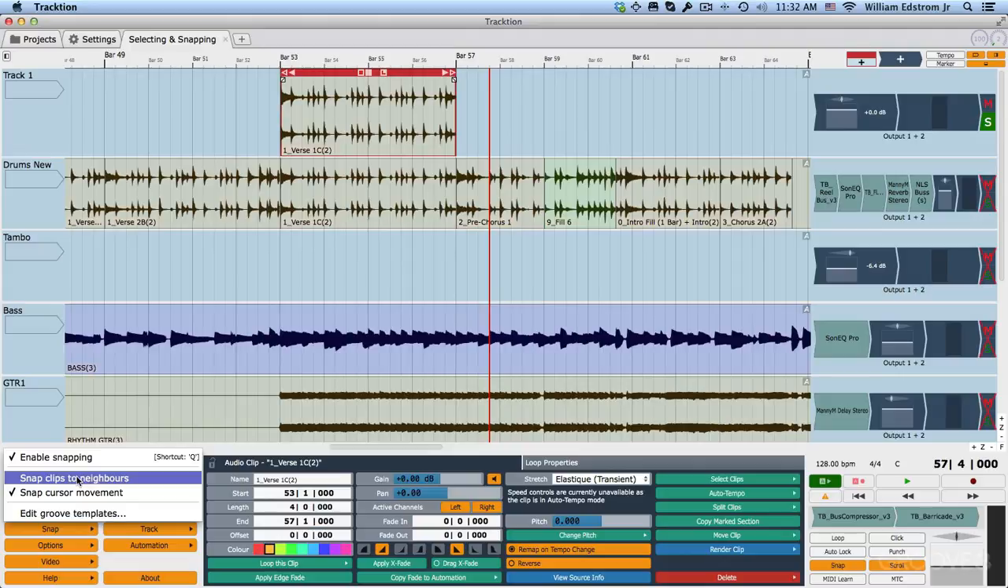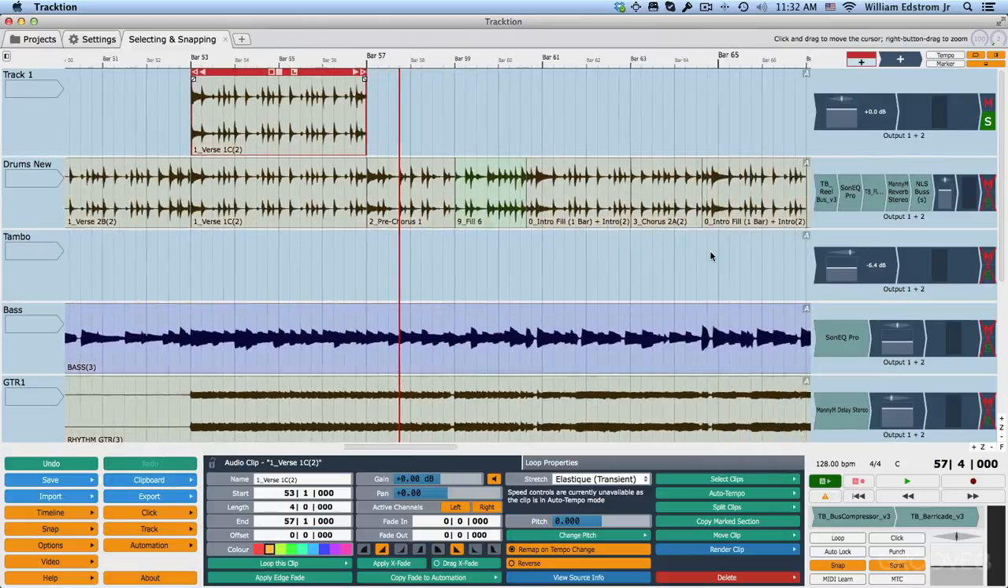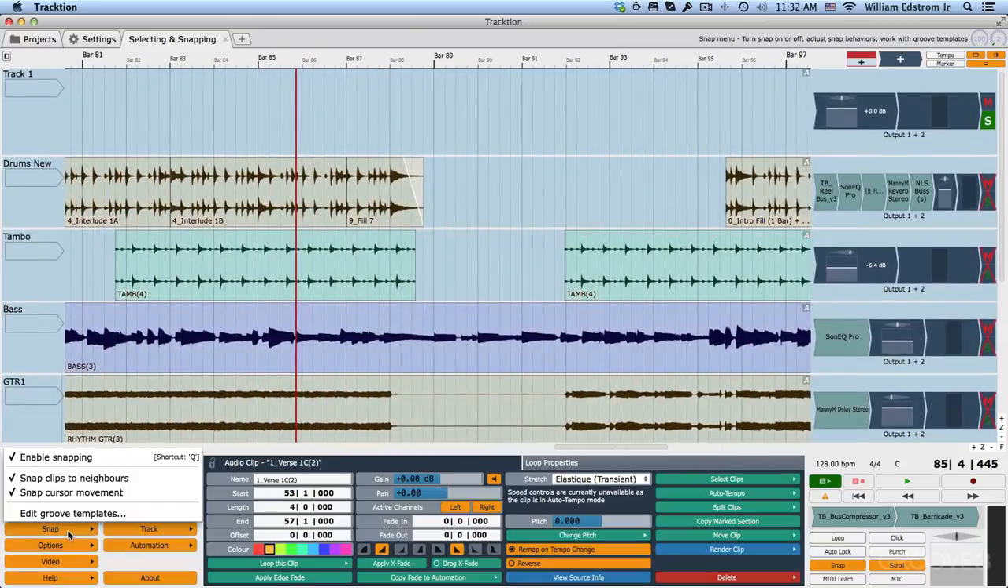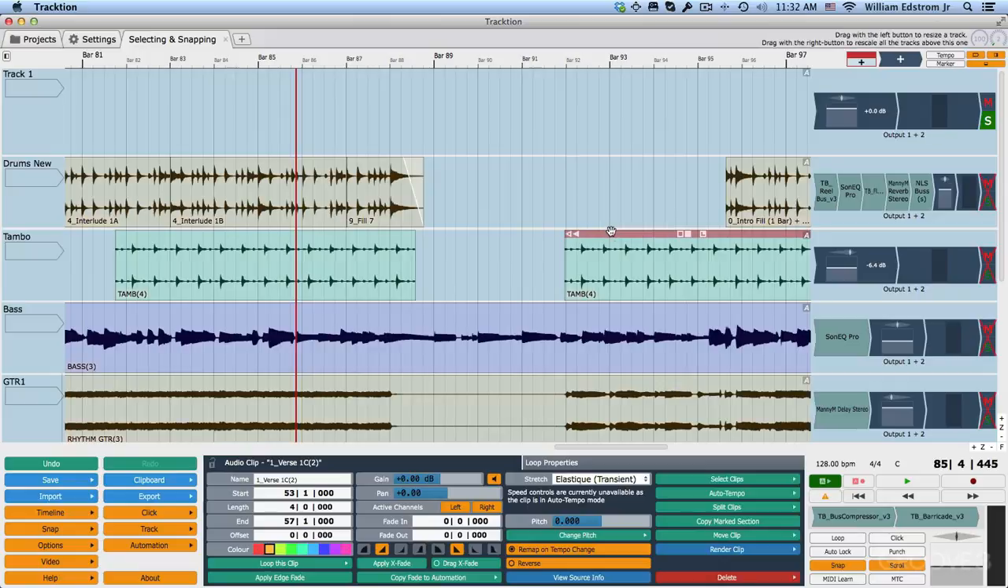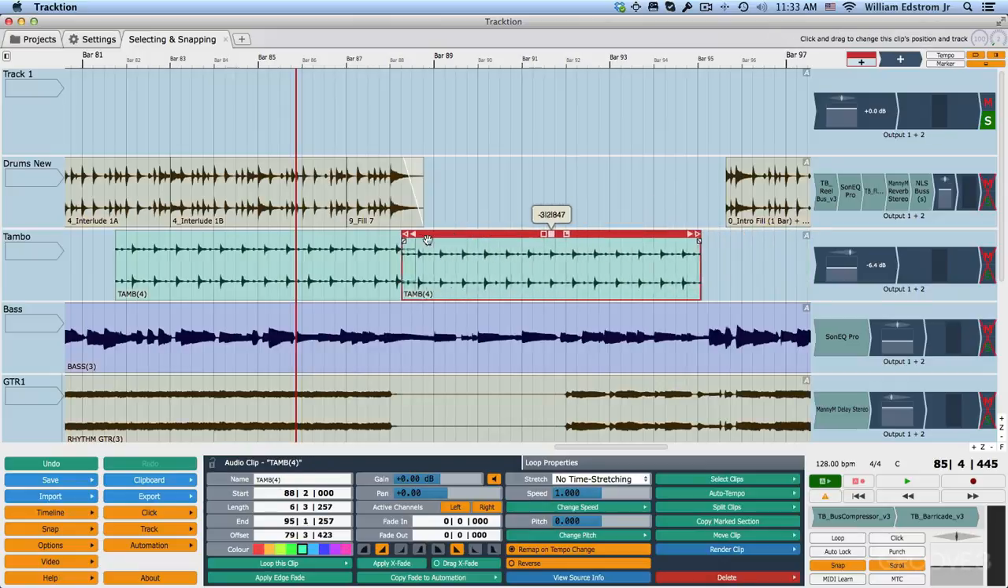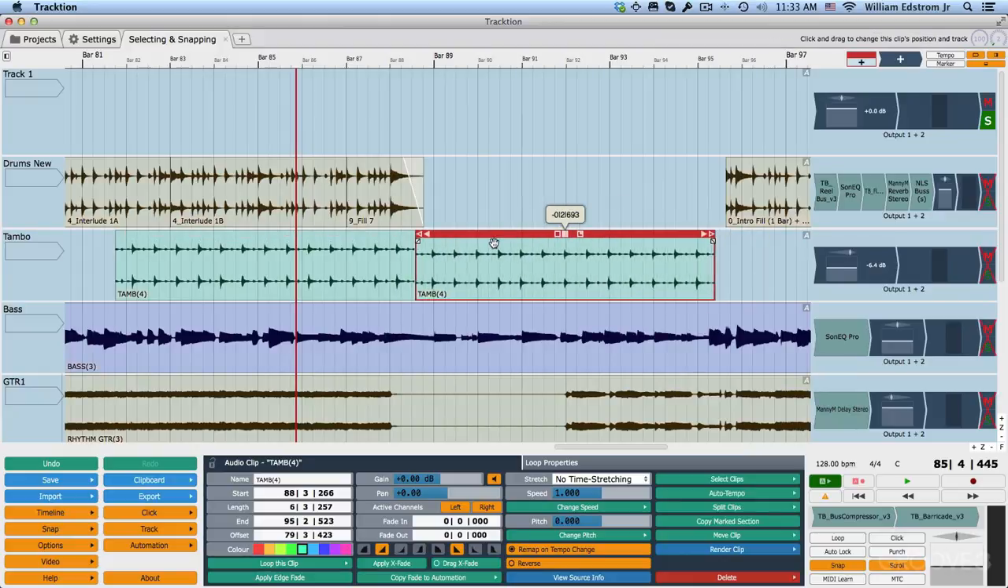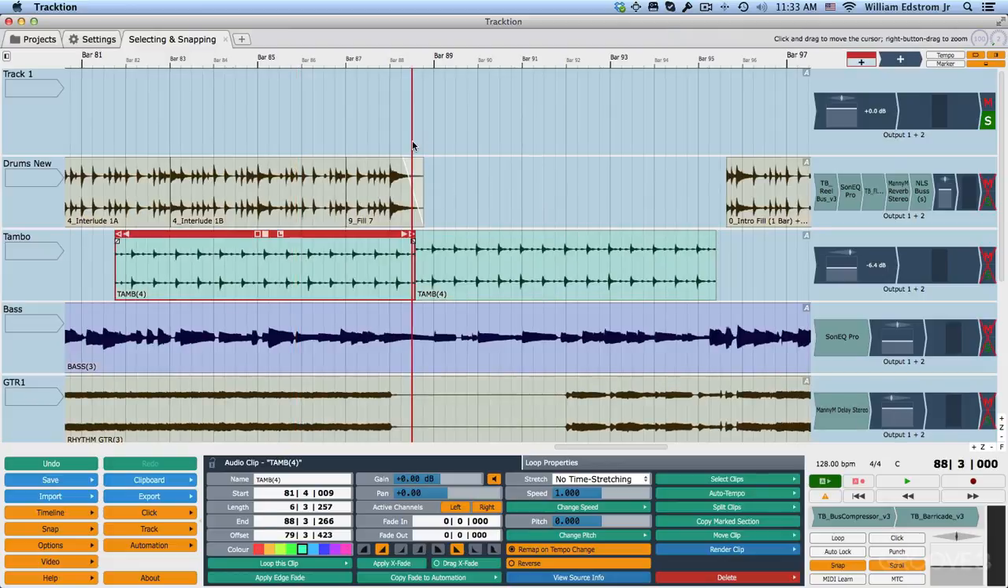Now another snap behavior is snap clips to neighbors. So I want to go over here where I've got a couple of other clips set up. And I'm going to turn snap clips to neighbors off first of all, and then get these two clips close together. You'll see that they don't actually connect. They'll overlap and they'll snap to the grid increments. But if I turn snap to neighbors on, then it creates essentially another grid line right at that point. So then with snap to neighbors, it will butt right up against that clip. And that's very useful for lots of kinds of editing where you want to get clips end to end. VoiceOver is a particular example of that.